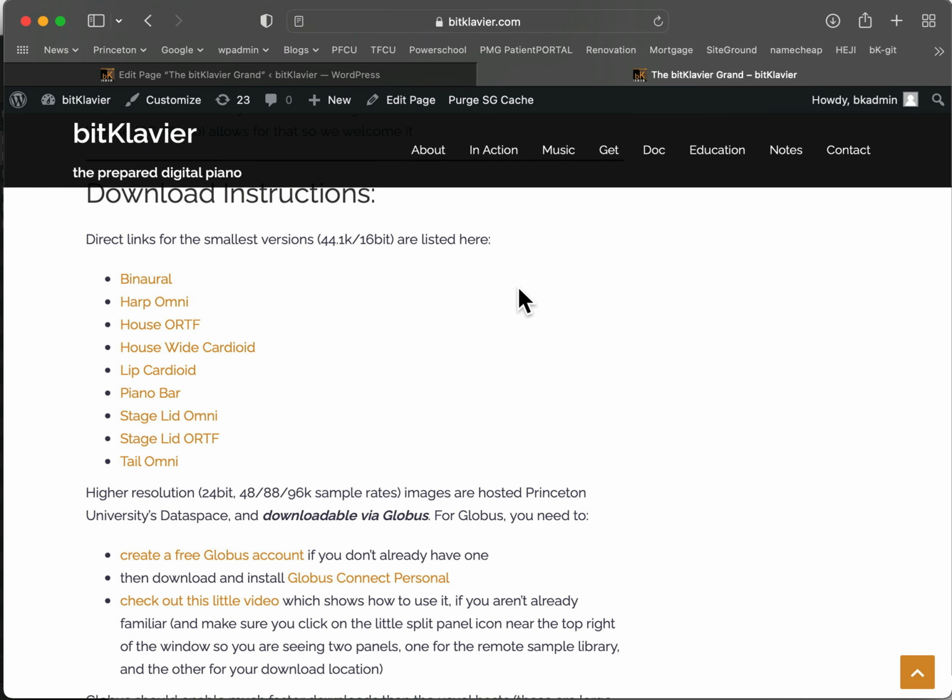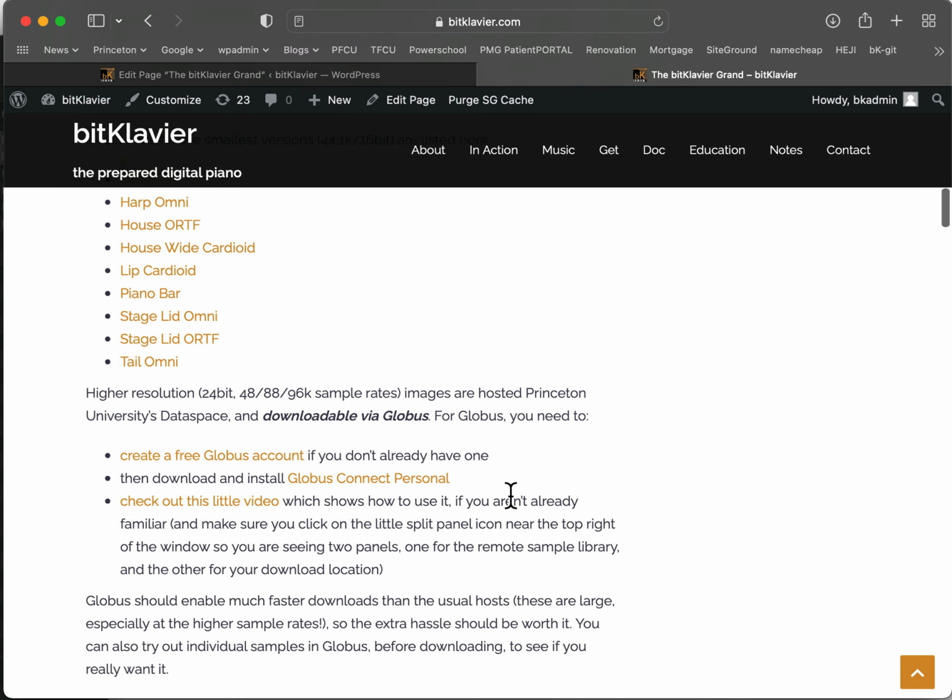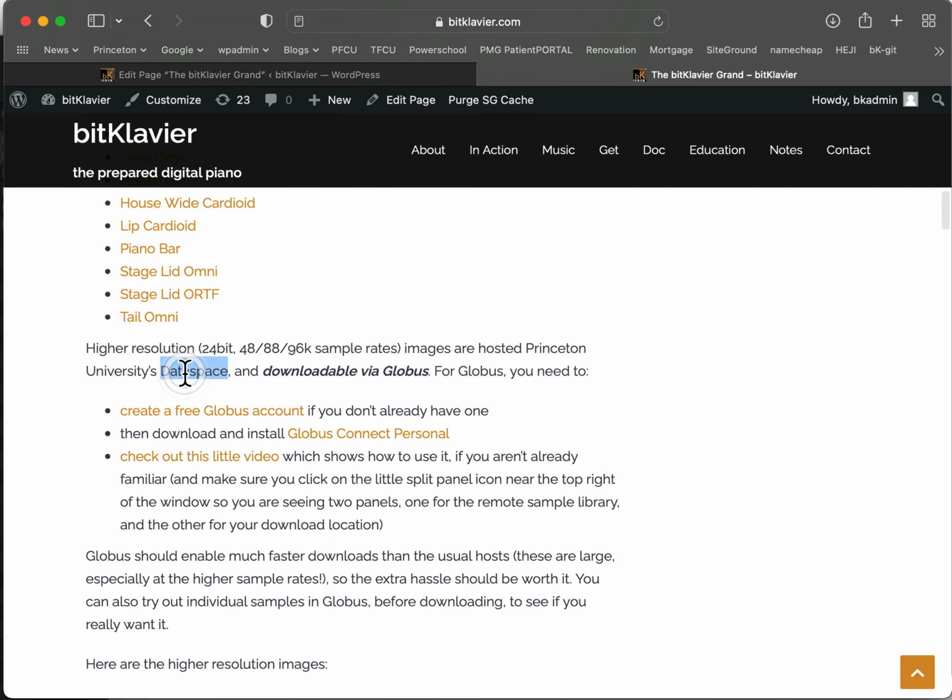The smallest versions of the bitKlavier Grand, so 44K, 16-bit, are available for direct download. They're not too large. The higher resolution ones that are 24-bit and the higher sample rates are quite large. They get up to close to 10 gigabytes. And so we've had to find a different solution for hosting those, and we're using Princeton University's DataSpace for that. And they have a whole set of instructions for how to do this.